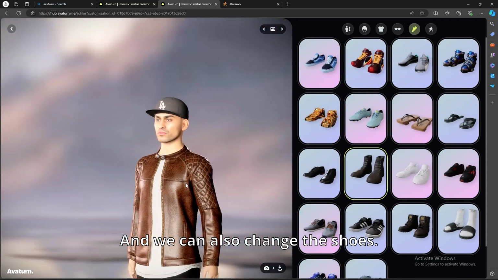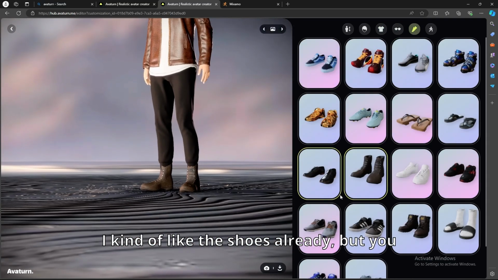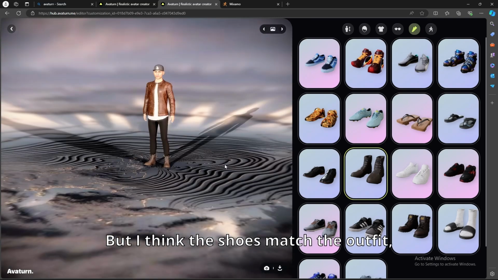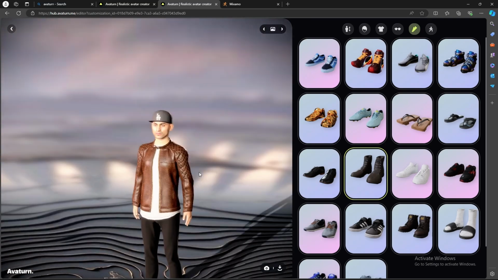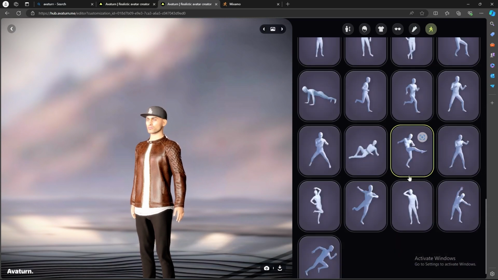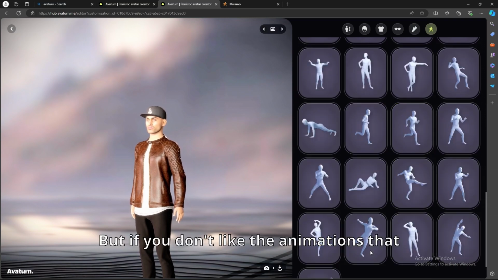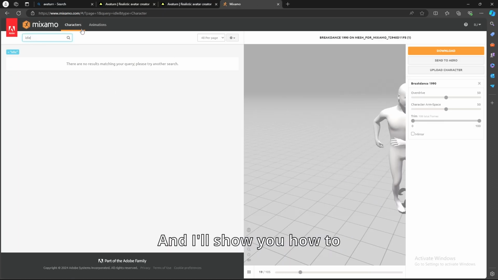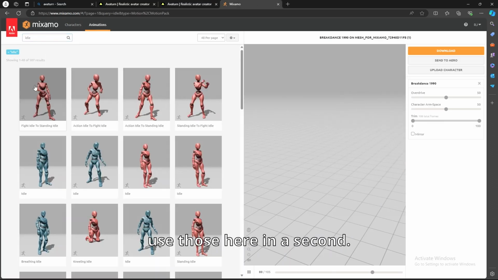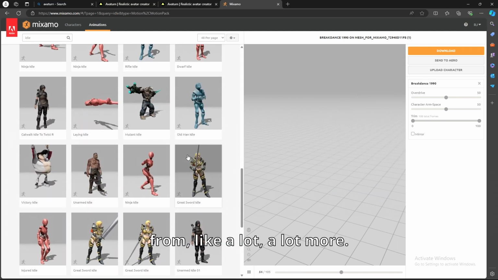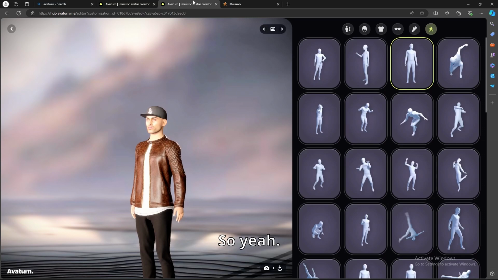And we can also change the shoes. I kind of like the shoes already, but you have different options you can choose from, of course. But I think the shoes match the outfit, so we'll leave it at that. And they also have their own animations that you can choose from. But if you don't like the animations that they provide, you can also use Mixamo animations. And I'll show you how to use those here in a second. Because on Mixamo, they have a lot more animations you can choose from. Like a lot more. So yeah, and it's very easy.